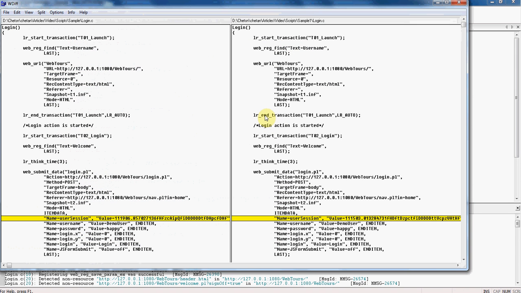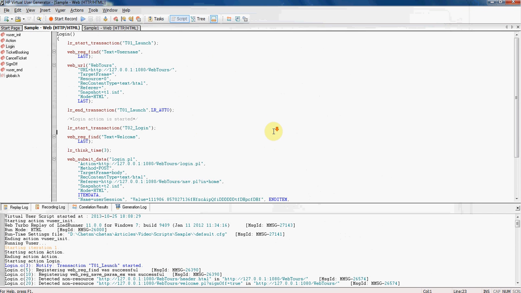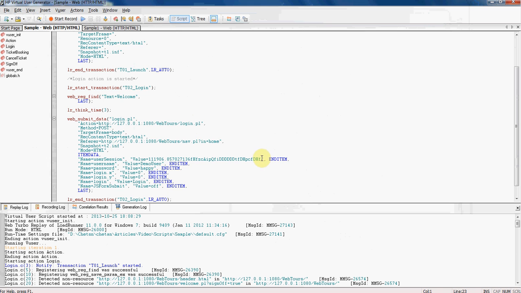click OK. So you can see that most of this section is the same, only the highlighted part is the difference. So the user session value is different in both the scripts. This is the dynamic value and needs to be correlated. So let's navigate to the value. This is our dynamic value.